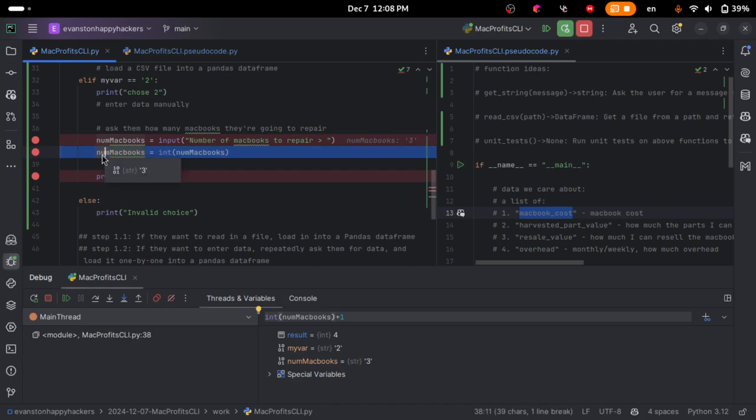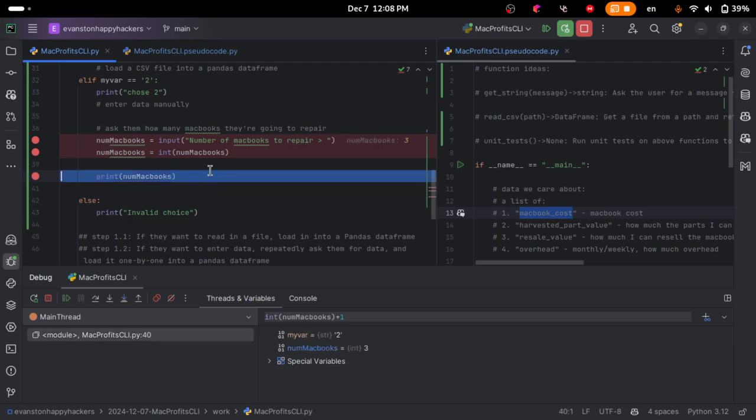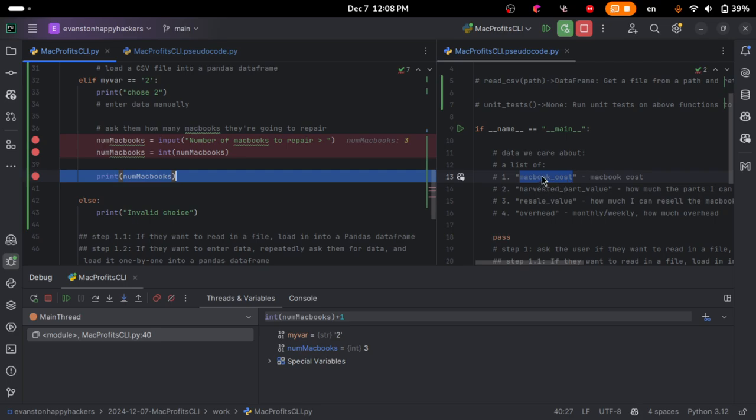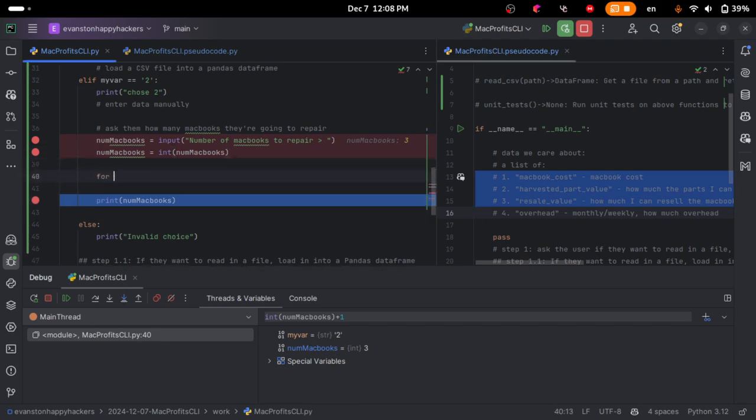The reason that I have line 38 is so that I can convert the string into an integer. And if I click on resume program, now num MacBooks got converted into an integer, so we can actually use it. And we're going to use it in a for loop. So we want to repeatedly ask the user for these 3 pieces of information 3 times because we have 3 MacBooks. And we can just do that with a for loop.